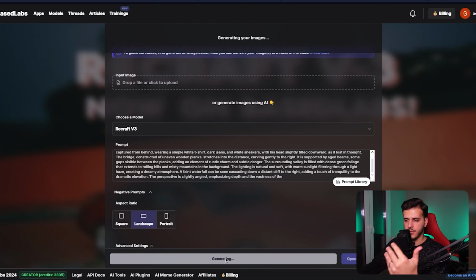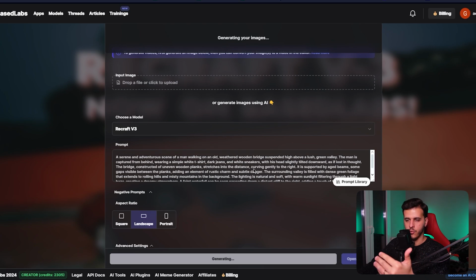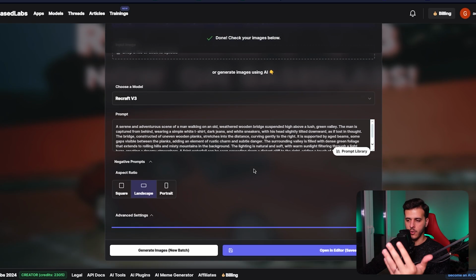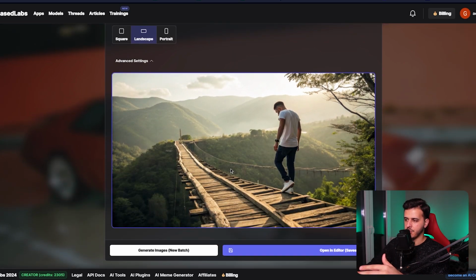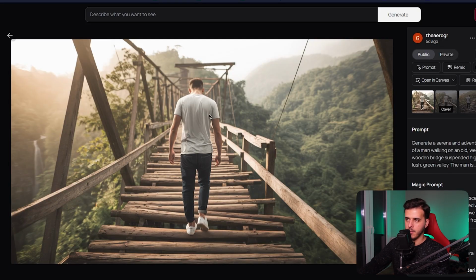So it takes a little bit of time for the generation to happen, because you have to understand that these models are not very small. The best models are quite big, and this is the result. So in all honesty, it's not bad at all. It's very good. I like it, but I think this one is won by Ideogram.